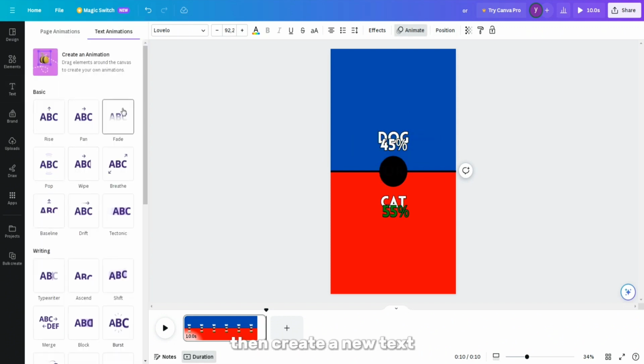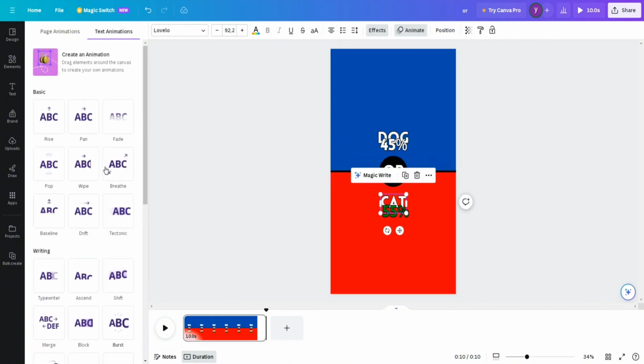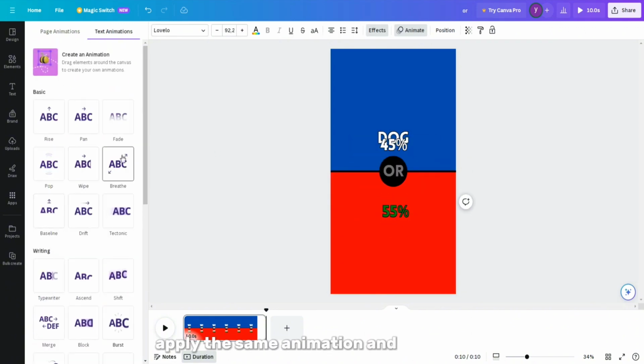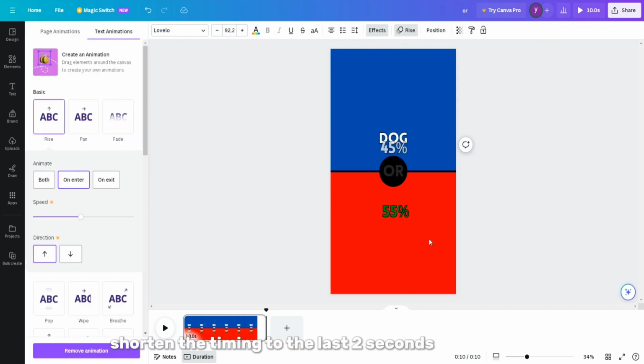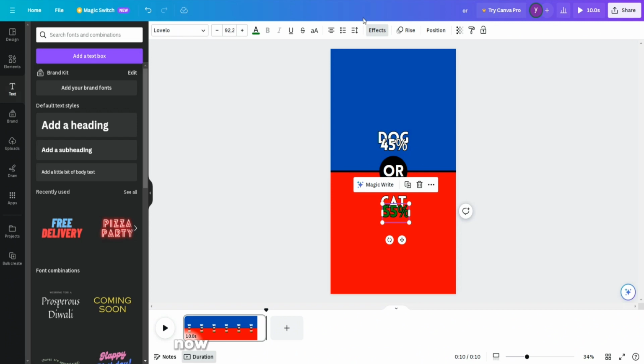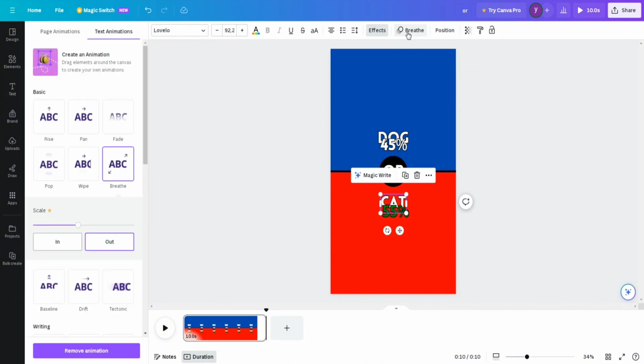Then create a new text and enter the percentages received from ChatGPT. Apply the same animation and effect to it as for the other texts. Shorten the timing to the last 2 seconds of the video. Now, after completing all these steps, you need to automate the process to create many short fragments.